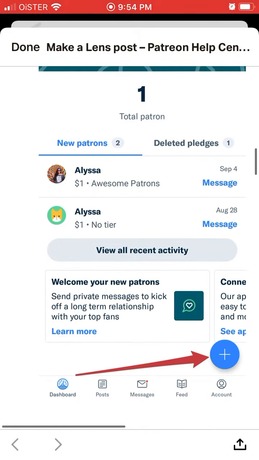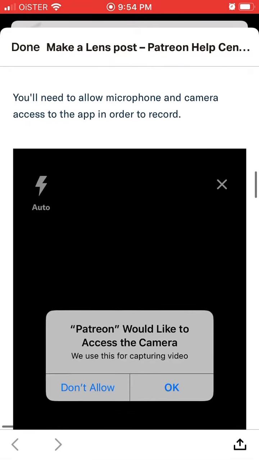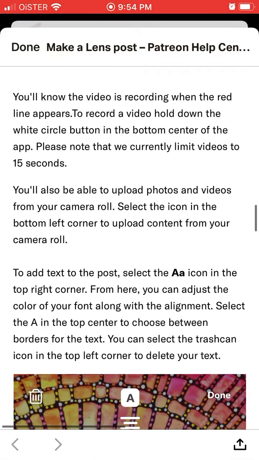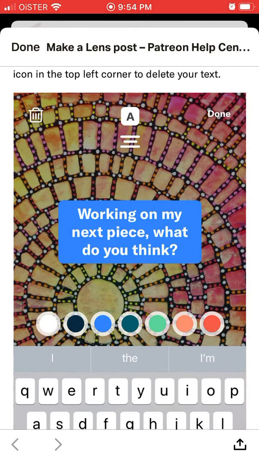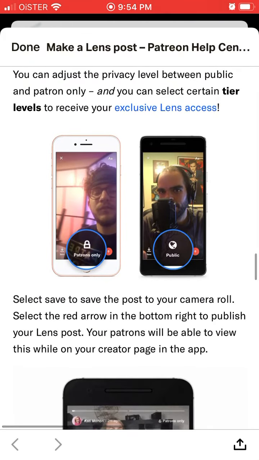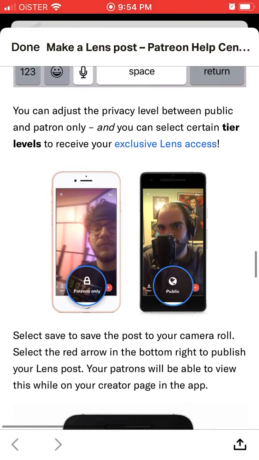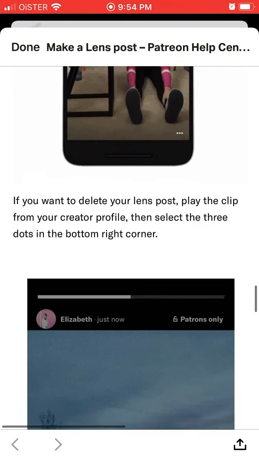On Android, again, just go to dashboard, tap the plus icon and select Lens. So then you will access the camera. You can add something like that, text, and you can adjust the privacy level, and yeah, so this is how it looks like.